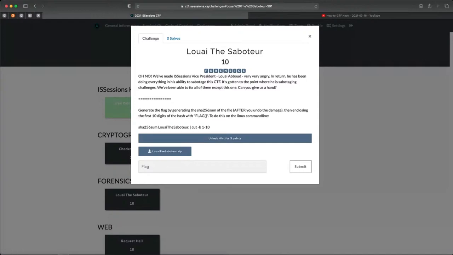Cool, so if you were paying attention to what Luai said at the beginning, if a challenge specifies that you need to do something to generate the flag, it'll say. So in this example, you're not echoing the result, you're just getting the hash of the actual file that you come up with. It says generate the flag by generating the SHA-256 sum of the file after you undo the damage, then enclosing the first 10 digits of the hash with flag. To do this on the Linux command line, there you go.